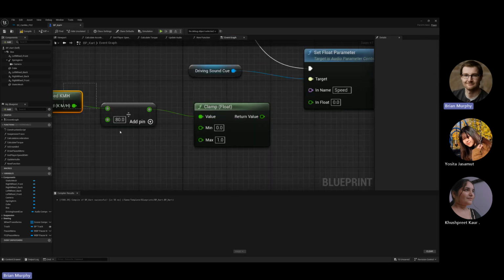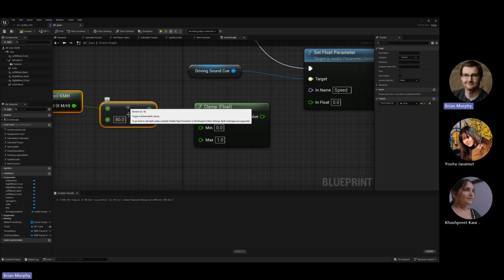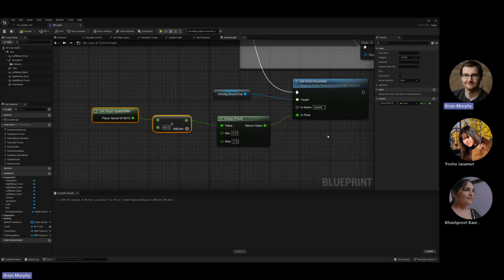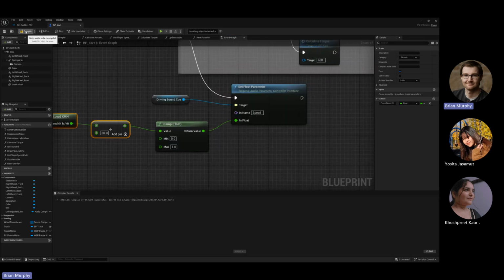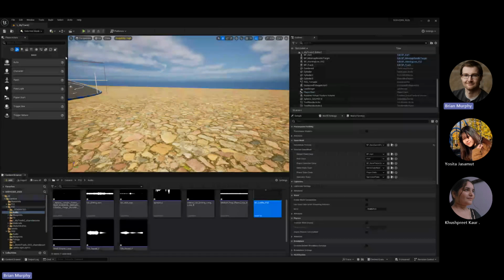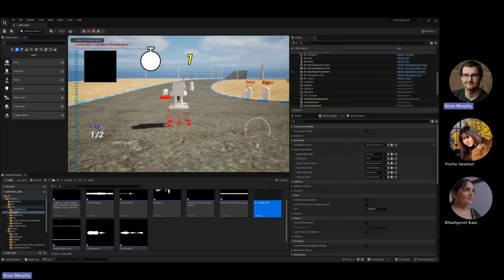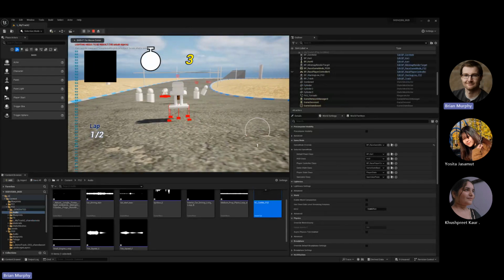If this, for whatever reason, returns a value of like -10, I don't see how it could ever do that, it will instead return a value of 0 here. I'll just plug that in there. Okay, I'll hit compile and save. I'll click play. Now I start moving.